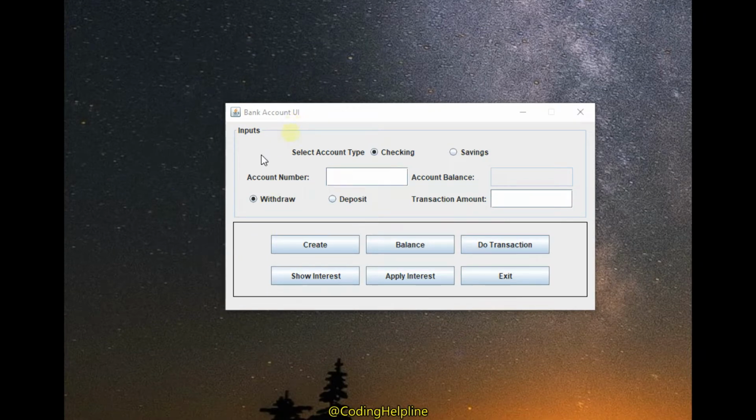So, the bank account application: we can create checking and savings accounts, and we can enter the account number and check the balance by clicking the balance button. We can enter the account number and transaction amount, select the amount type and transaction type, and click the do transaction button. We can also calculate, show interest and apply interest on the savings account.